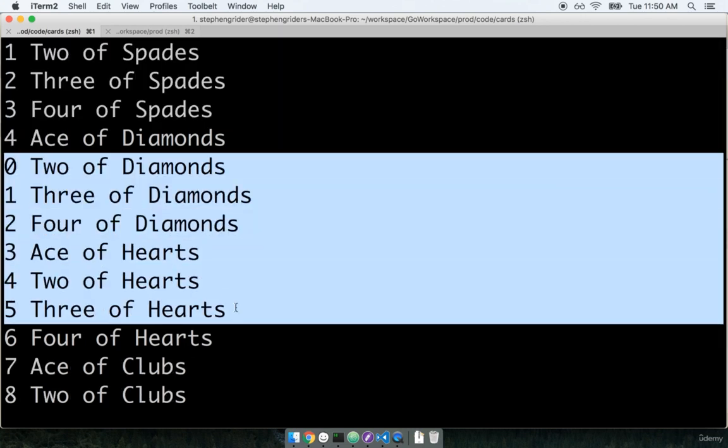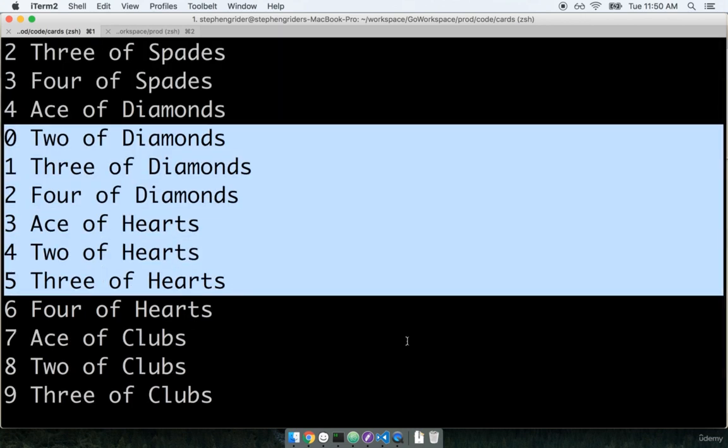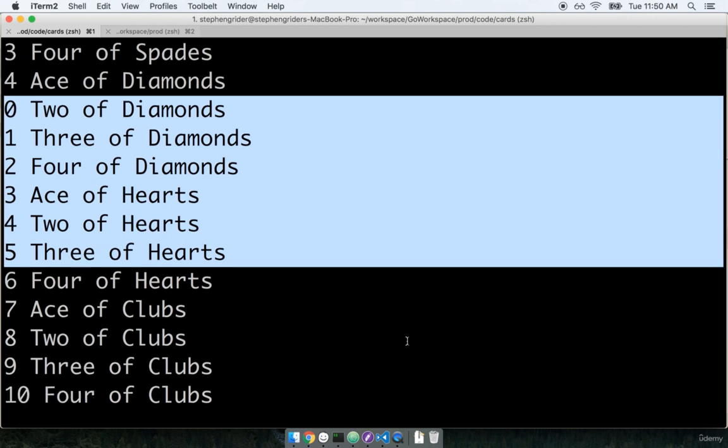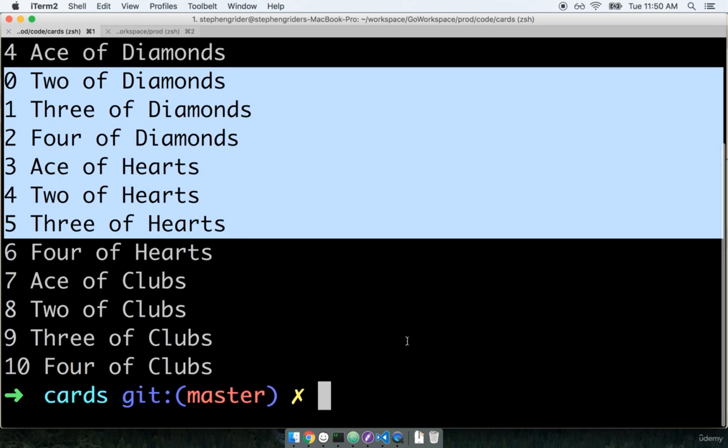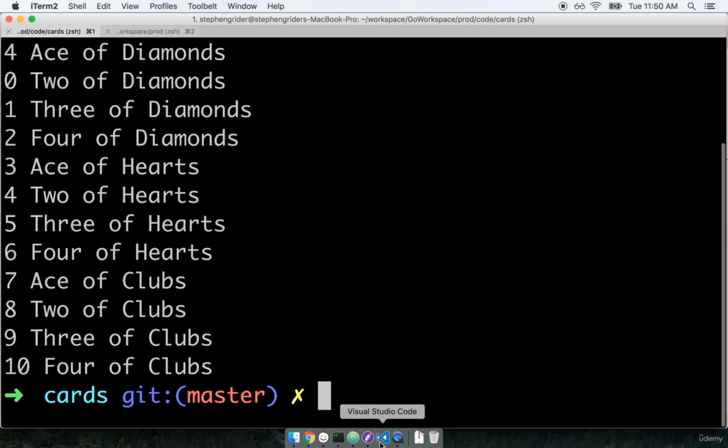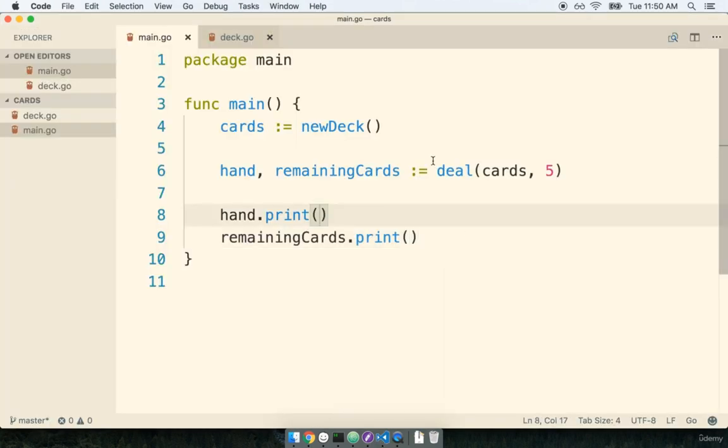And this represents all the remaining cards inside the remaining deck, or that second value that's coming out of our deal function. So it looks like this is definitely working out correctly. Okay, so that's a great example of multiple return values from one function. Let's take a quick break and continue with our next function in the next section.